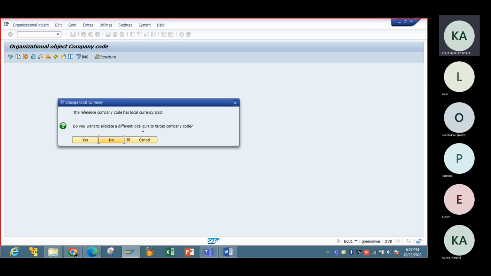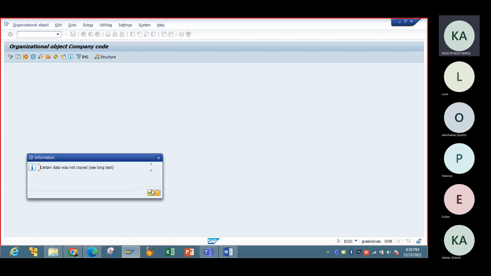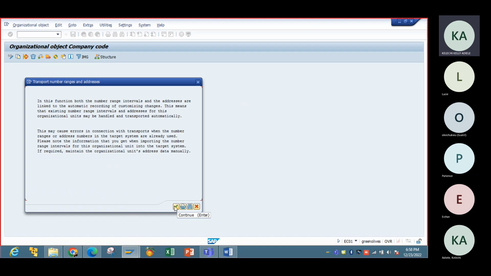I'll say okay. Then the system will pop up some questions, right? Do you want to allocate a different local currency? Remember, the currency we are copying from is USD. So it's asking, do you want to change the currency? No, because my IBTC will also use USD. So I'll say no. You should use the same currency. The message that certain data was not copied is fine. Say okay too.